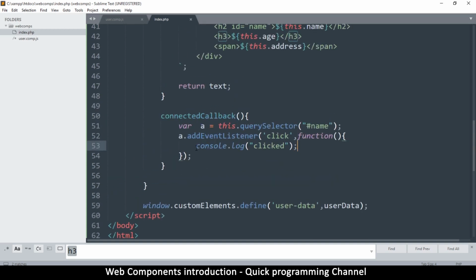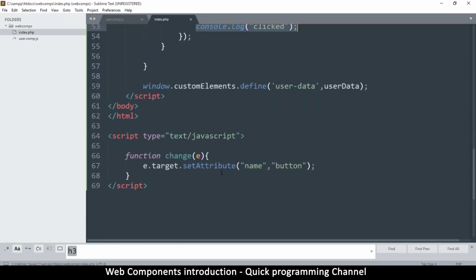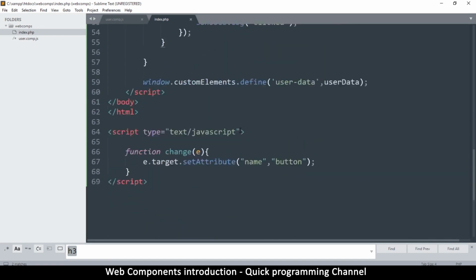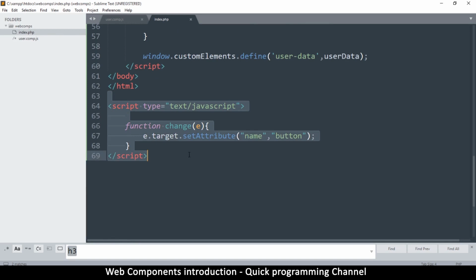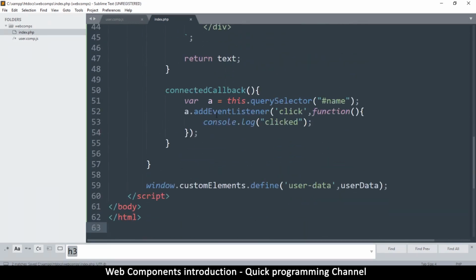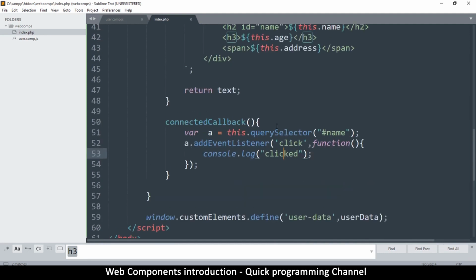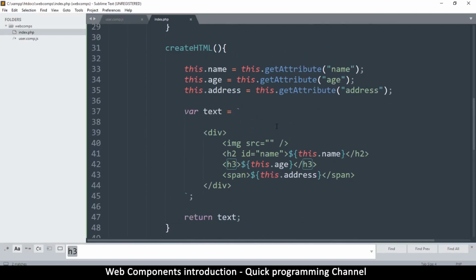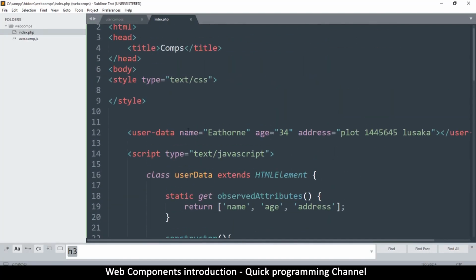So all I can do now, let's see if it will actually work. What I'm trying to do is get whatever I was doing with this function and do it in there instead. So we don't need this function anymore. Okay, so here we are back to connectedCallback. So instead of just telling us that it was clicked, I want us to actually manipulate this item here. Okay, so I want to change the name.